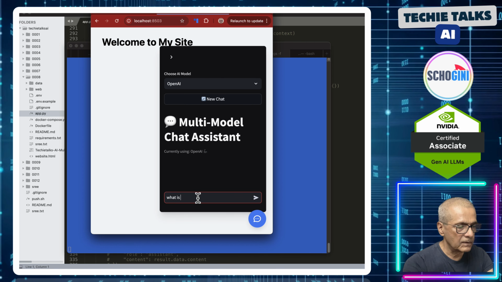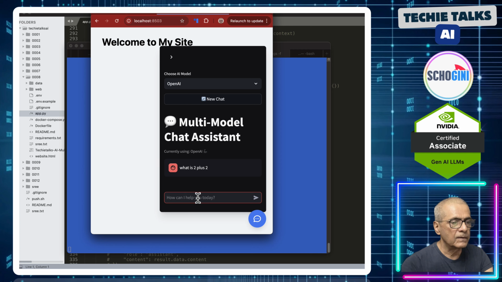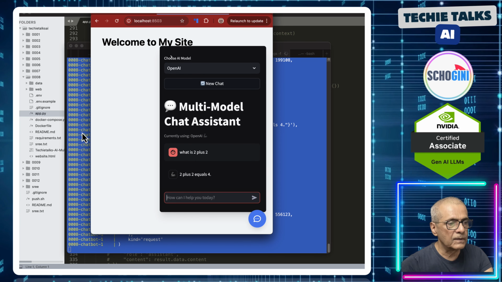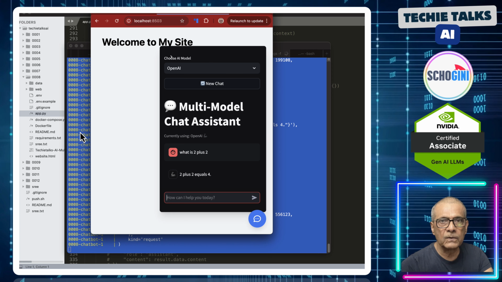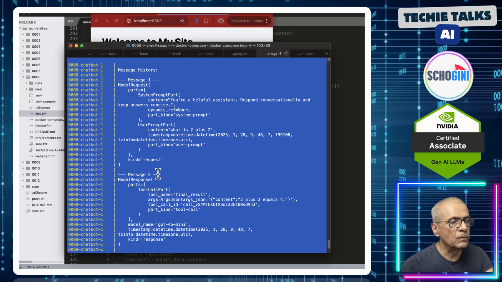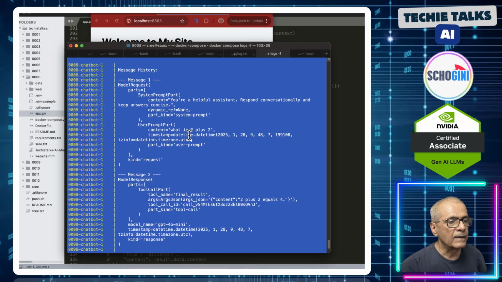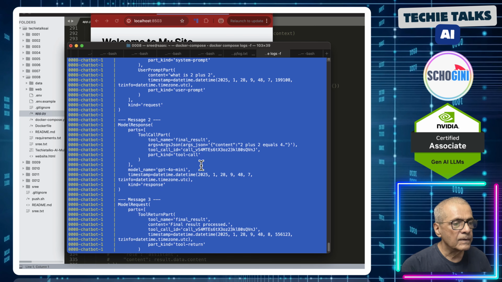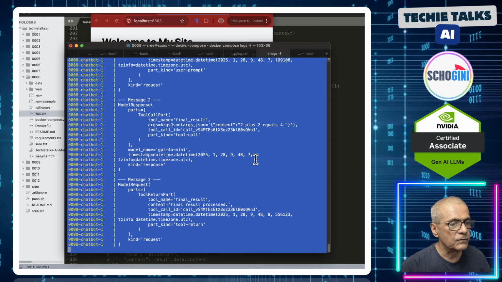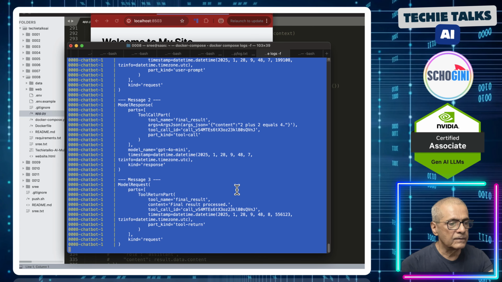What is 2 plus 2? So this question will not require a RAG. So the retriever tool need not be called. So if you see here, message 1, what is 2 plus 2? And then the final result is here, 2 plus 2 equals 4. Okay.